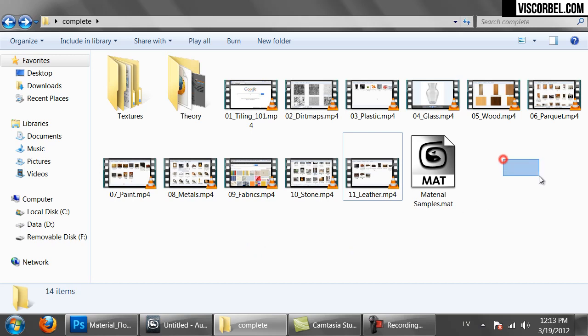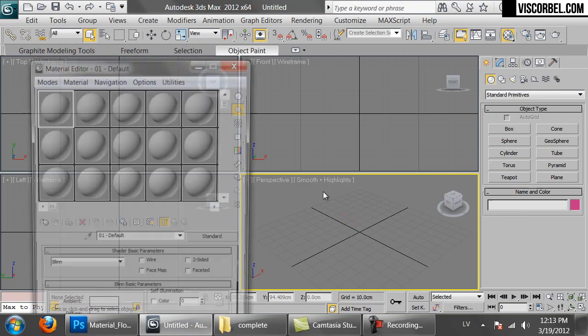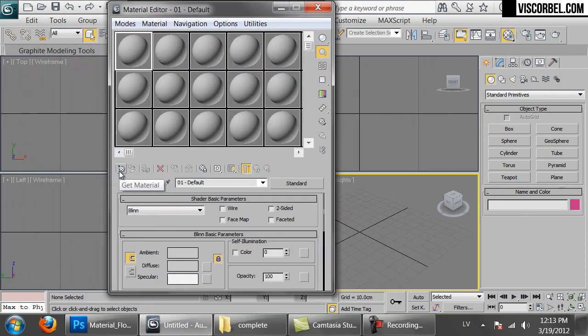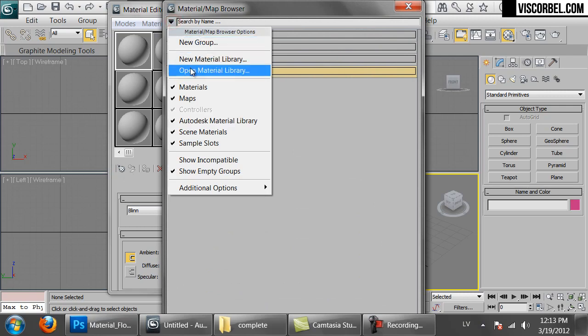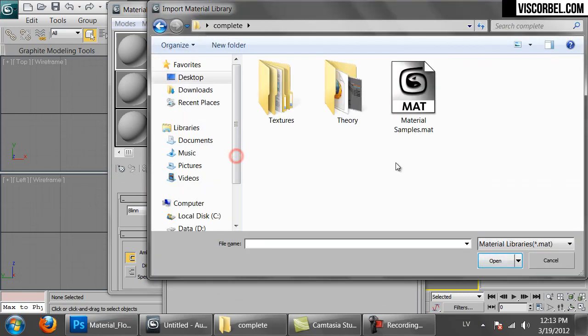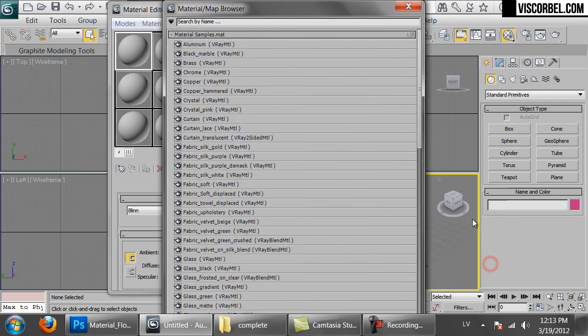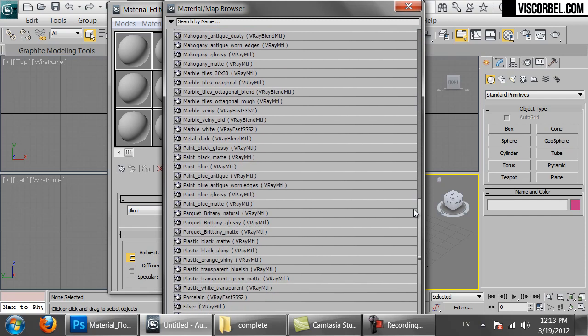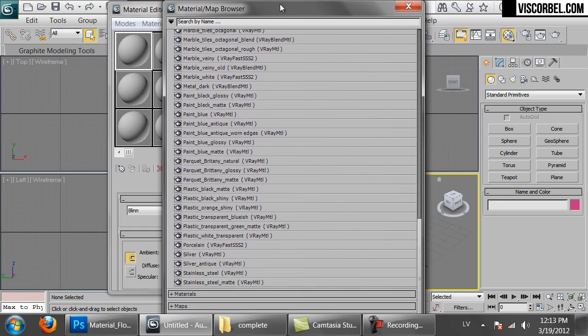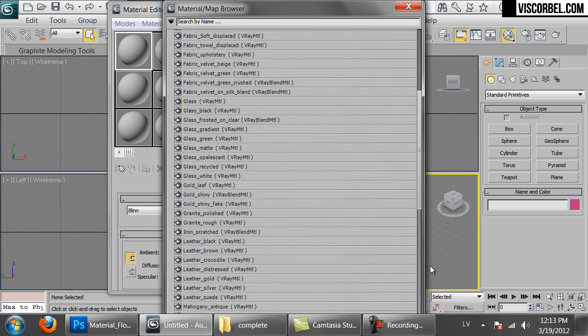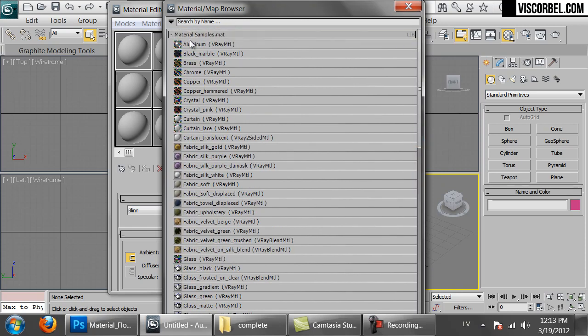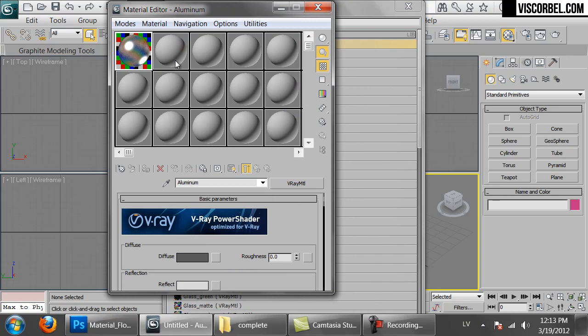I've also included the material samples library if you wish to study some of these materials or modify them or use them in your scenes. So you simply open up the material editor in 3D Max, press the Get Material button and open the material library. So here's the material library, open, and here are all the materials I've created in this course. So you can study them, copy them, modify them, do whatever you want. Simply drag and drop in the material editor.